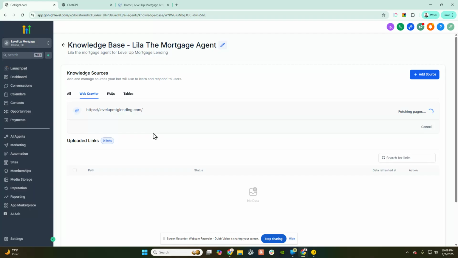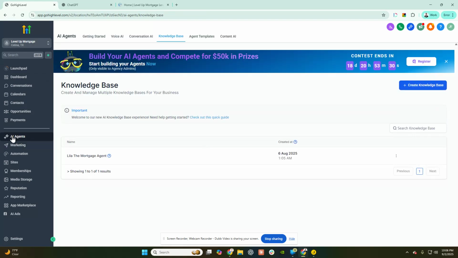So when you're building a bot for yourself, just make sure that you focus on either your company. If you have a website, you add it here. Don't go too crazy. Don't go adding a bunch of different data sources, because like I said, that will convolute the data. Okay. So once this is done, we're going to go back to the AI agents tab.